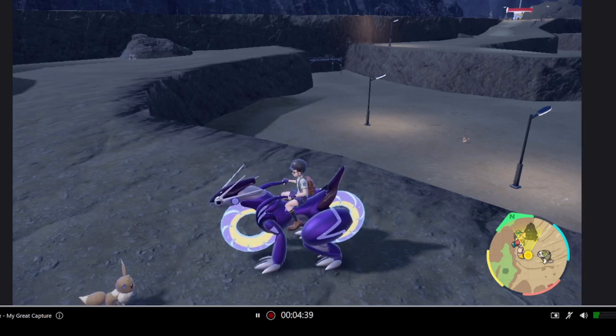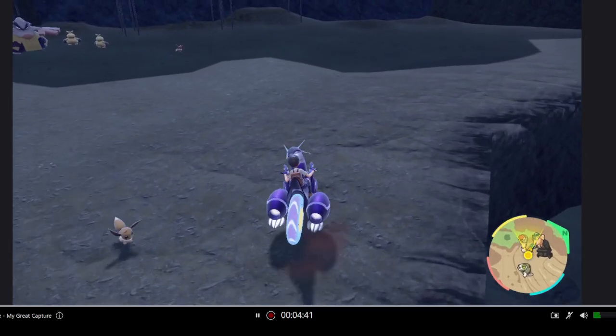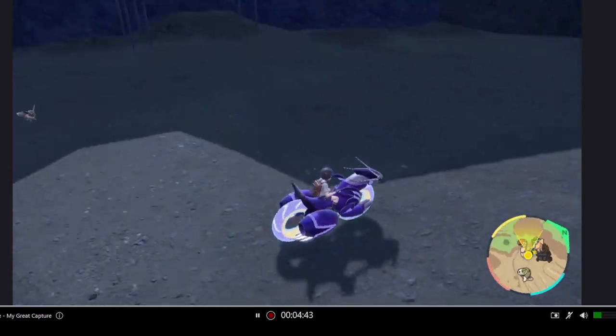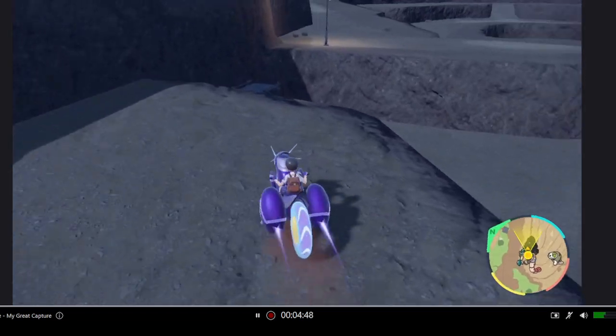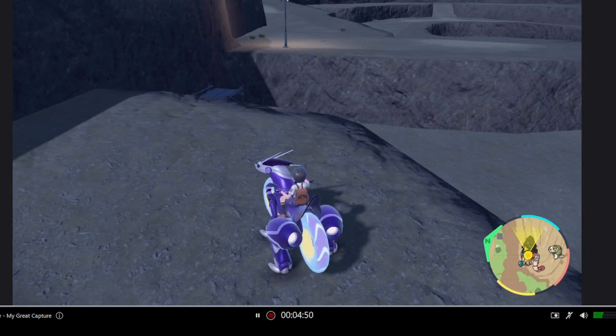What are we here for? I mean, it's an Eevee here. Hello, Eevee. We're not gonna catch an Eevee. We are here to get a free Master Ball, a mystical Pokemon, and a shiny Pokemon. All you need to do is enter the code.